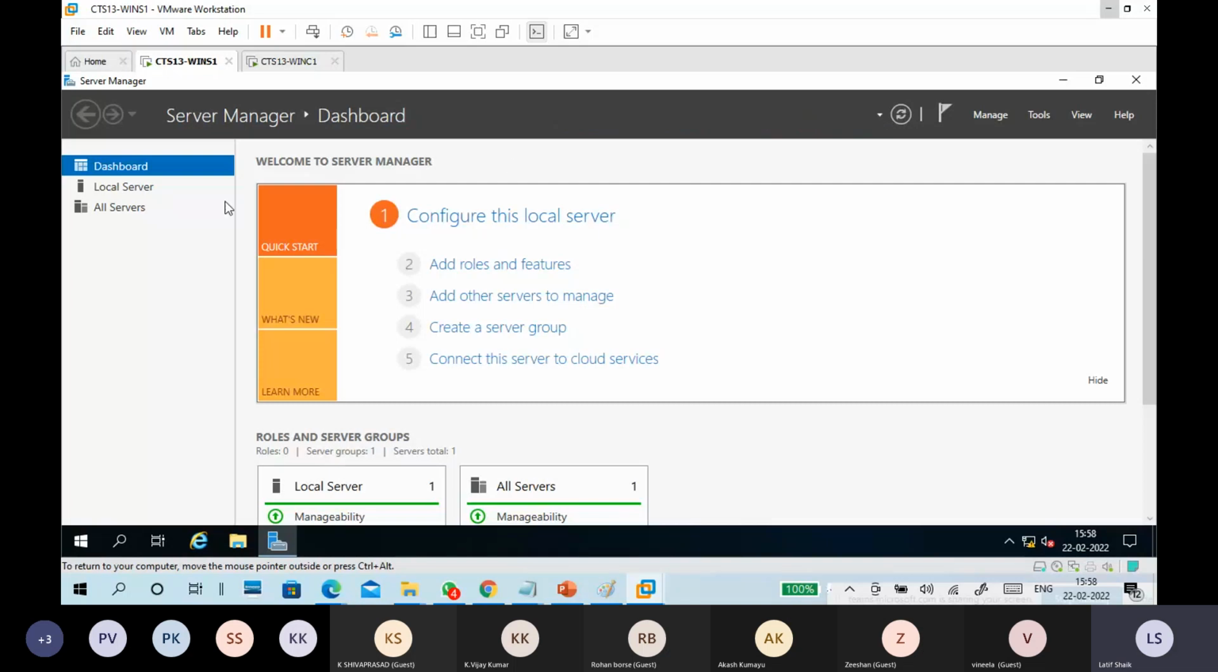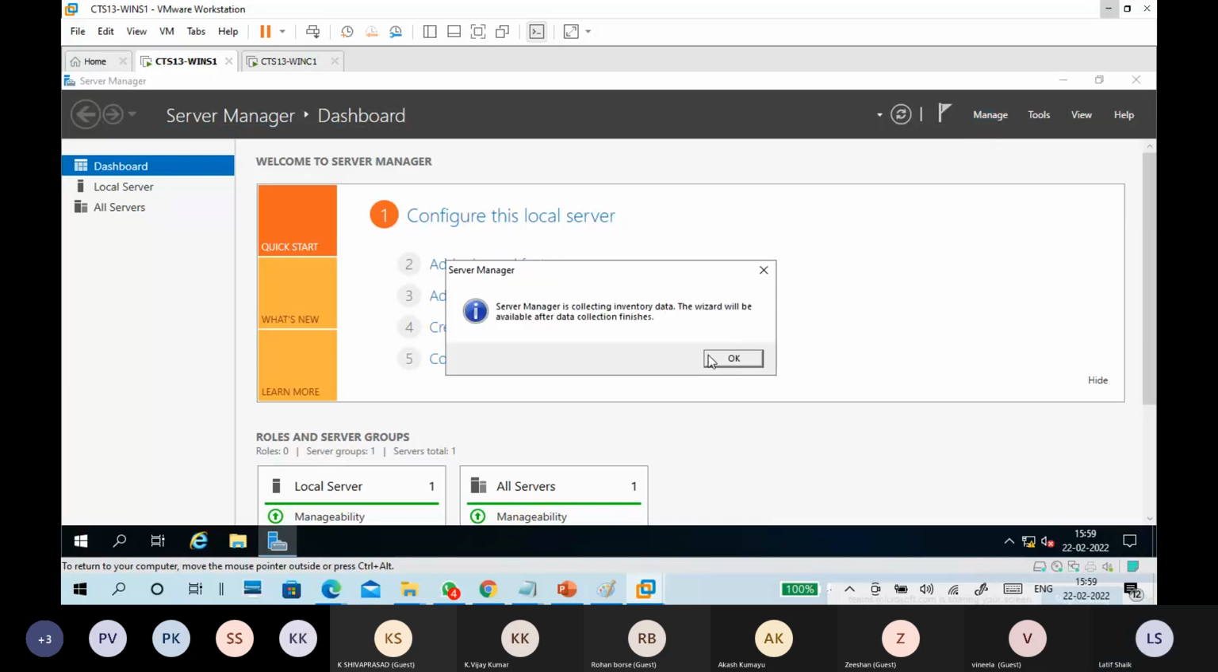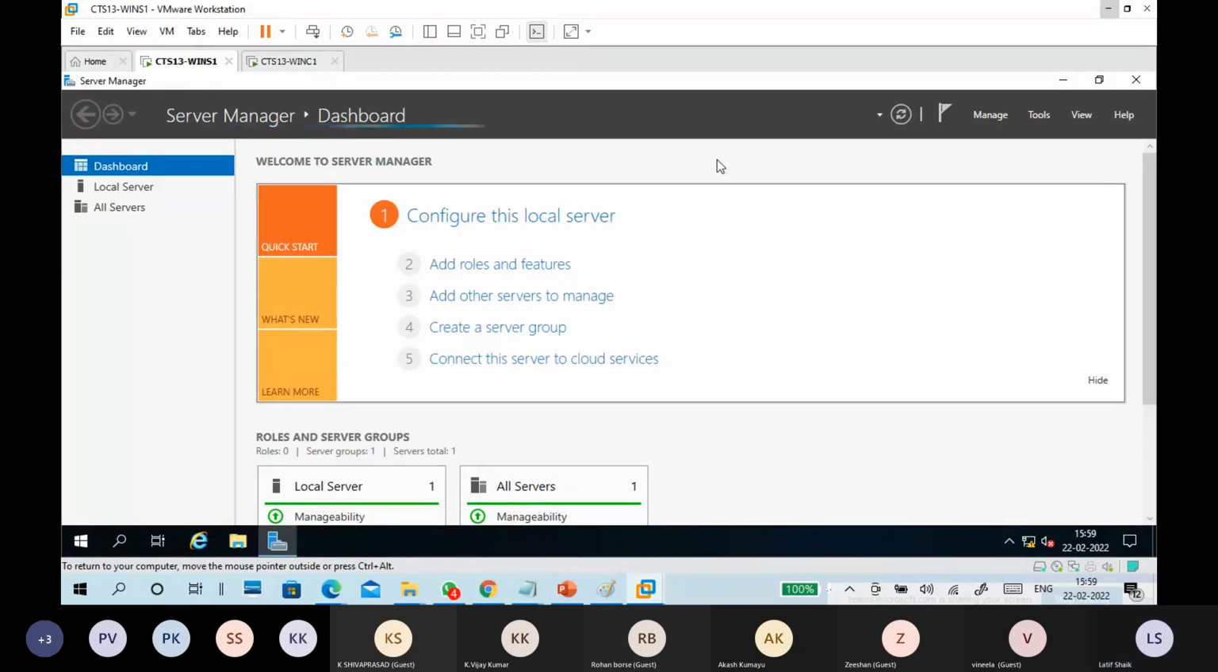The first thing, as I said, we should install the role. So, Manage. It is taking time. This becomes slow.